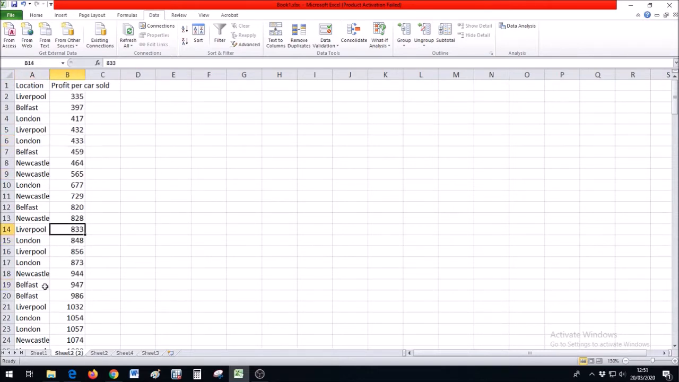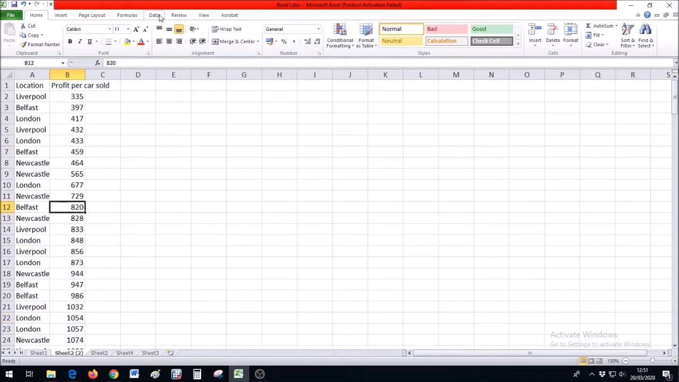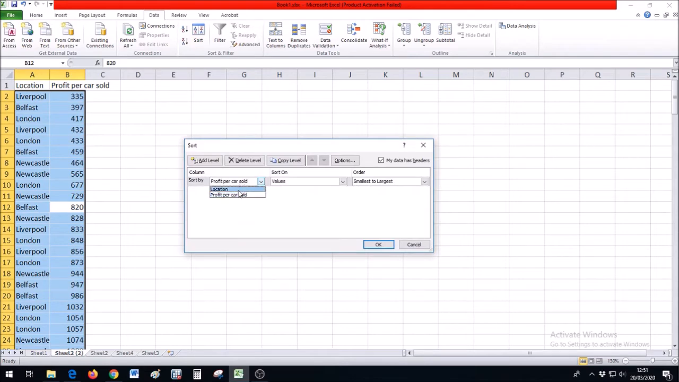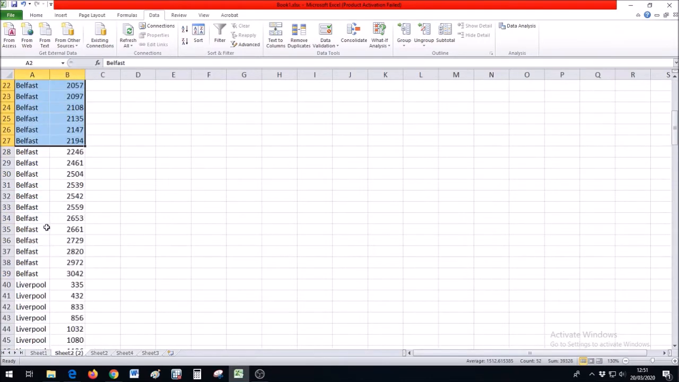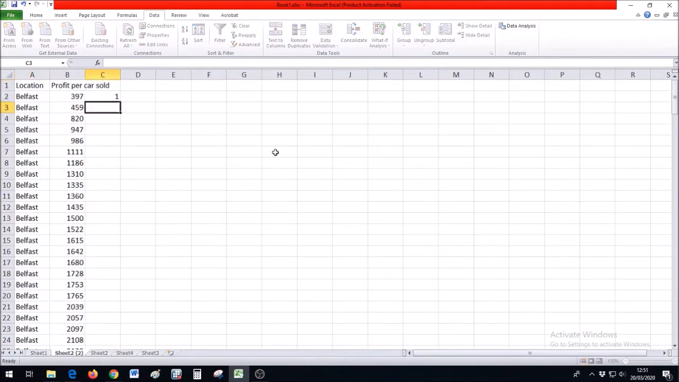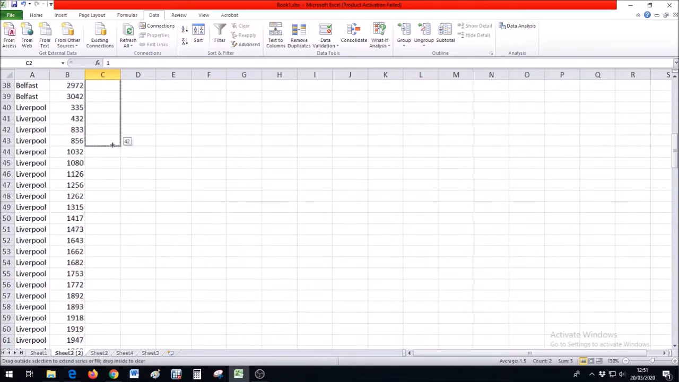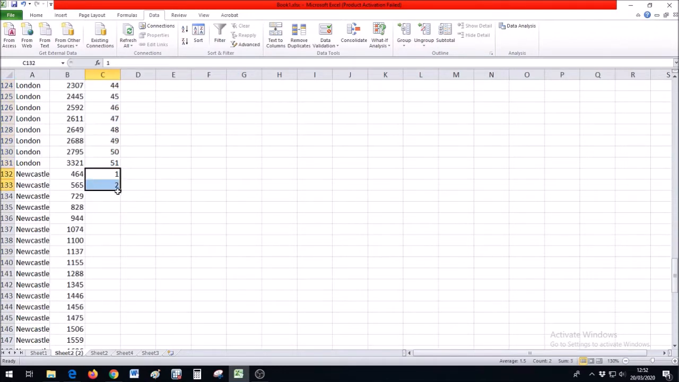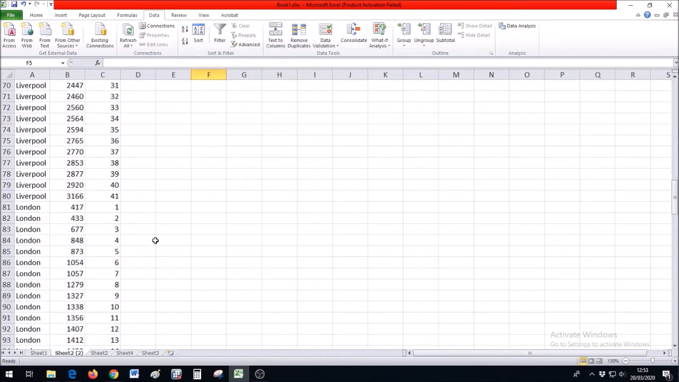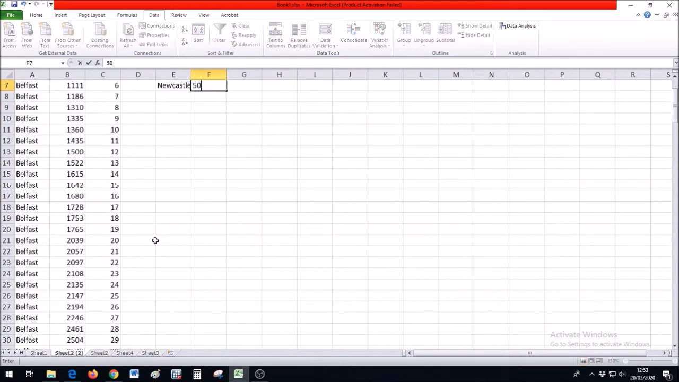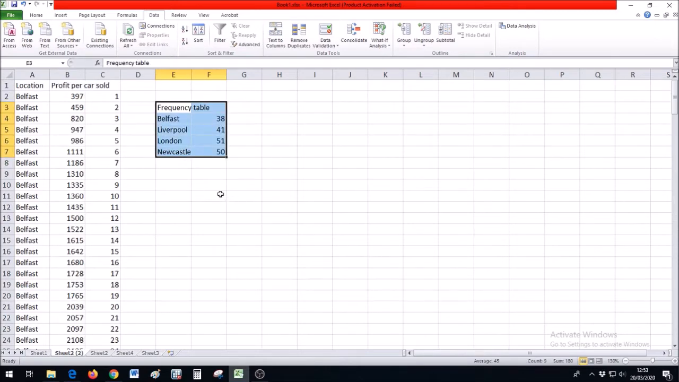So let's make one. Click anywhere within this table, then go to the data tab, sort by location, because that's what we're interested in at the moment. And here we have it. I'm gonna count how many Belfast entries are here, how many Liverpool entries, and so on. I'll do that by just extending these numbers until I see a change in the city. I'll do that for Liverpool as well, London, and Newcastle. So I'm going to place this frequency table over here, enter the four locations, and the number for how frequently each appears. Belfast is 38, Liverpool 41, London 51, and Newcastle 50. So that's the first subtopic for chapter 2, frequency table.